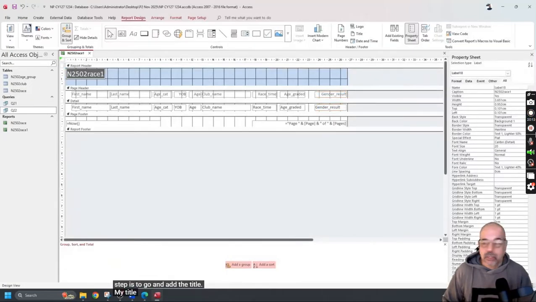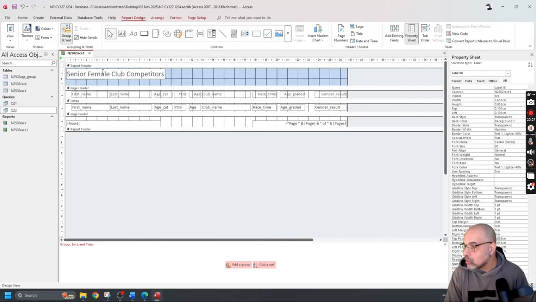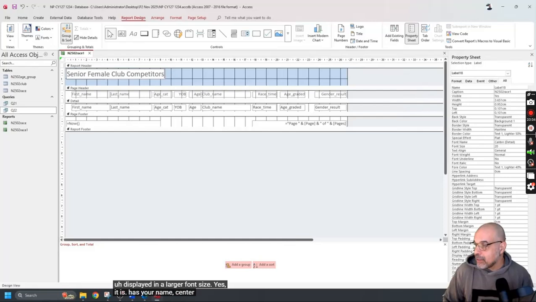My title is going to be Senior Female Club Competitors, capital letter for each one, displayed in a larger font size. Yes, it is. Has your name, center number, candidate number in the footer of the report.